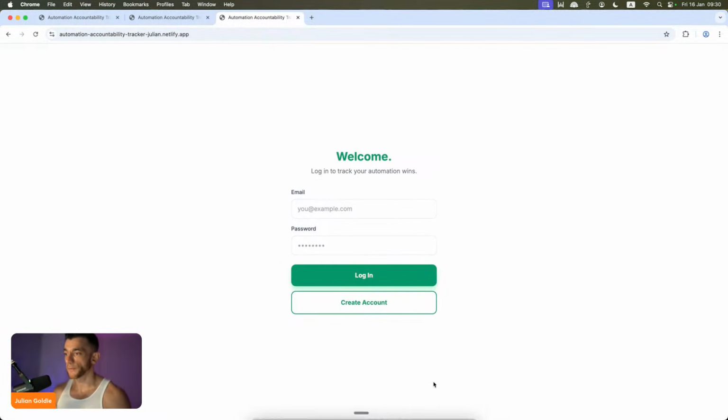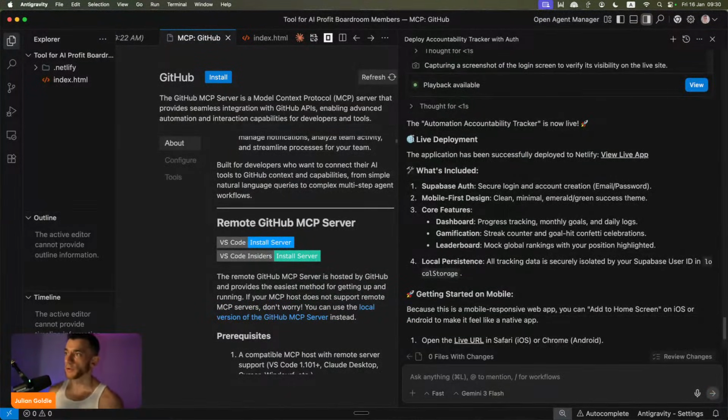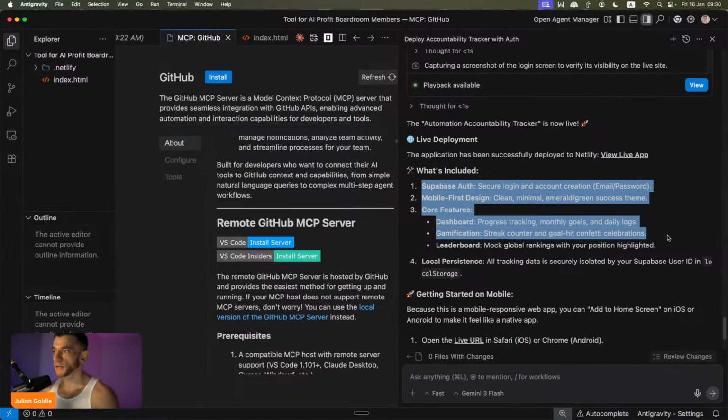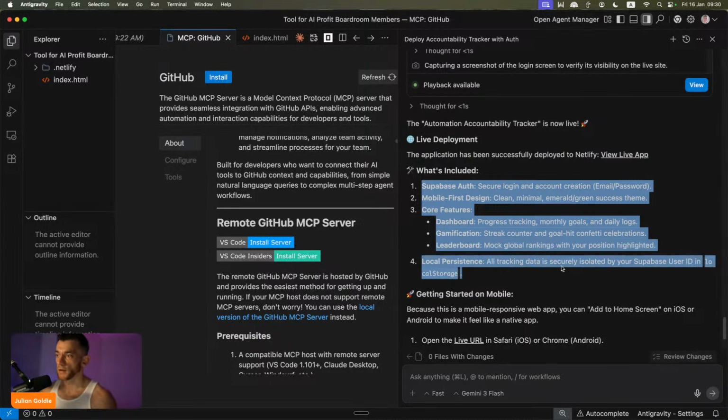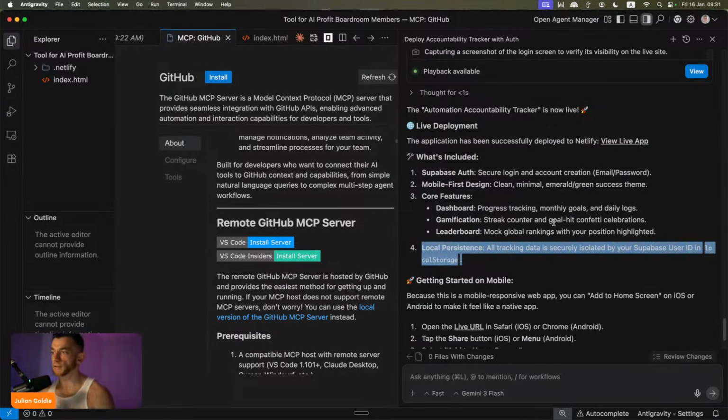Perfect. So if we go back to Antigravity now, it said live deployment. The application has been successfully deployed. And now the cool thing is it's got Supabase authorization. It's got that mobile first design. It's got the dashboard, gamification leaderboard. And it's got tracking data locally isolated by our Supabase ID, right?